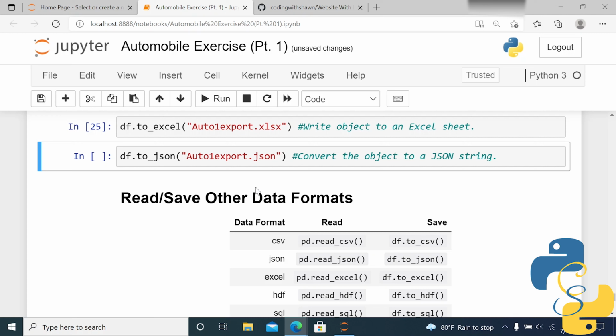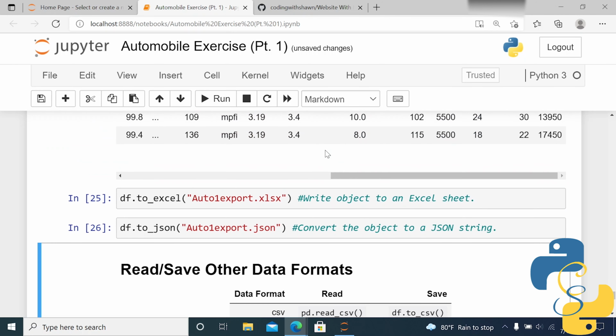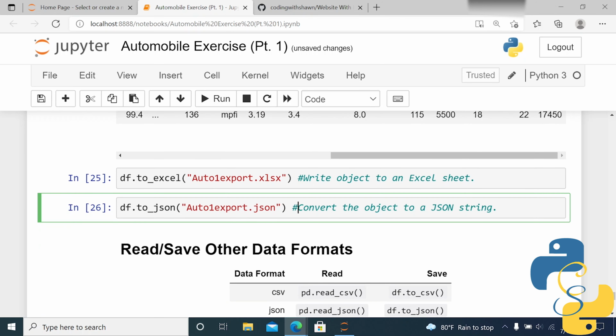So you run .to_excel, and I think you already understand what .to_json is going to do at this point. It's going to do exactly what .to_excel did, except instead of turning it into an Excel sheet, it's going to turn it into a JSON string. So now if you look here, you'll also have JSON here.